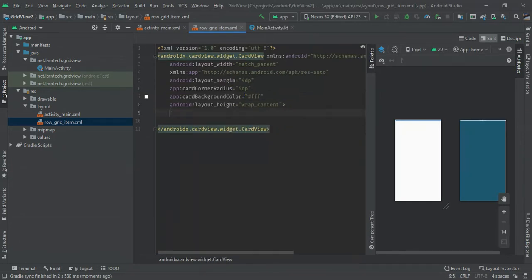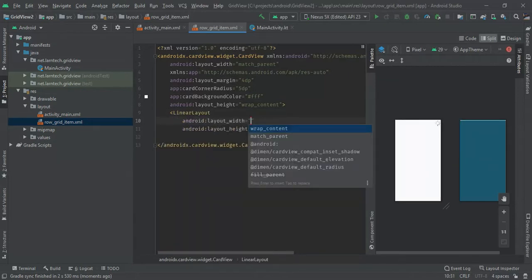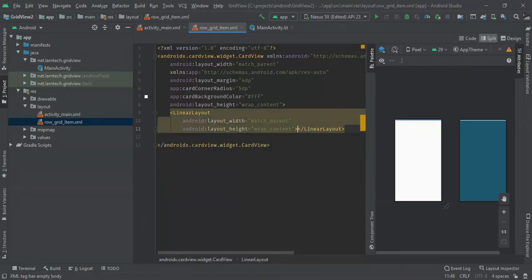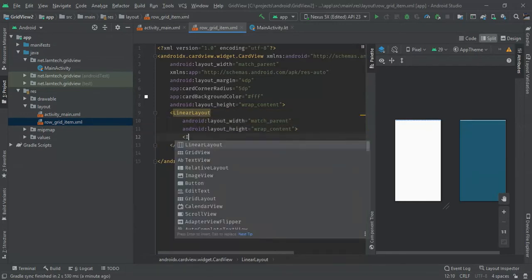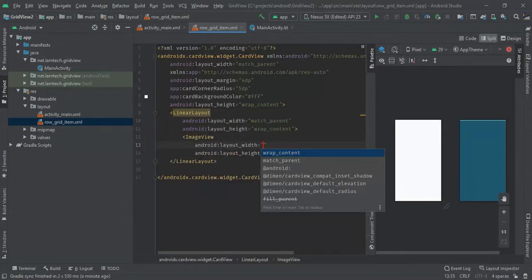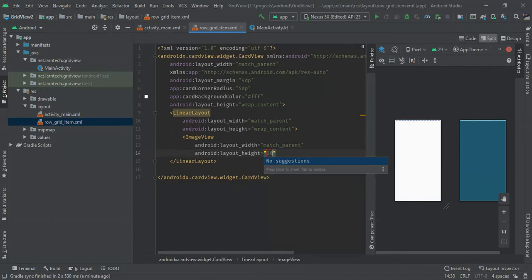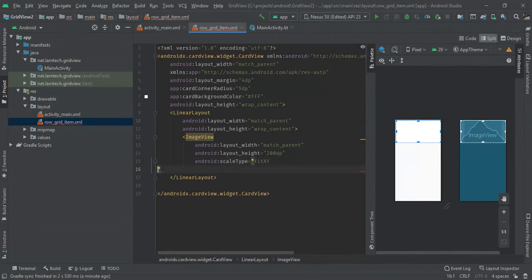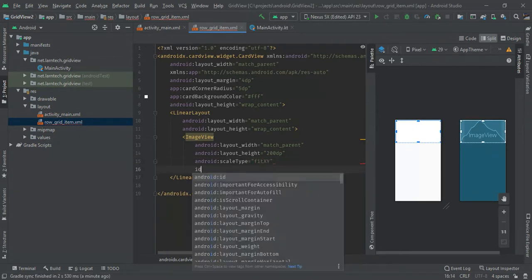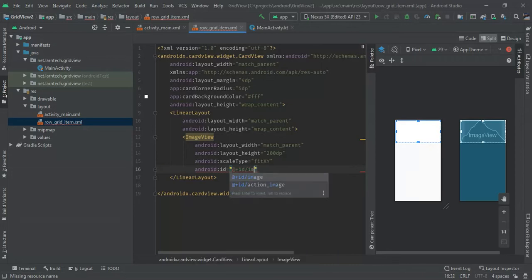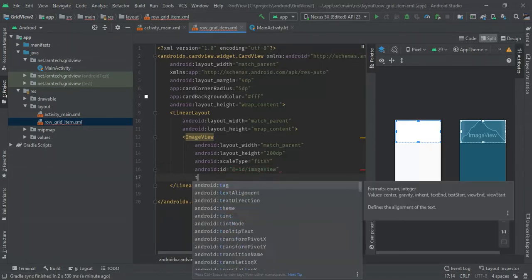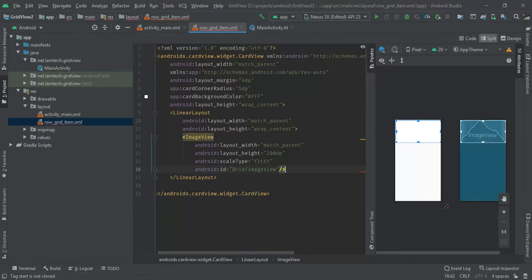Inside, I'm going to have a linear layout, match parent, wrap content. I'm going to have image view, match parent. I'm going to have 200 as the height. Scale type, I'm going to give fitXY. I'm going to give it ID of image view, and text. Oh, sorry, image view doesn't have text.